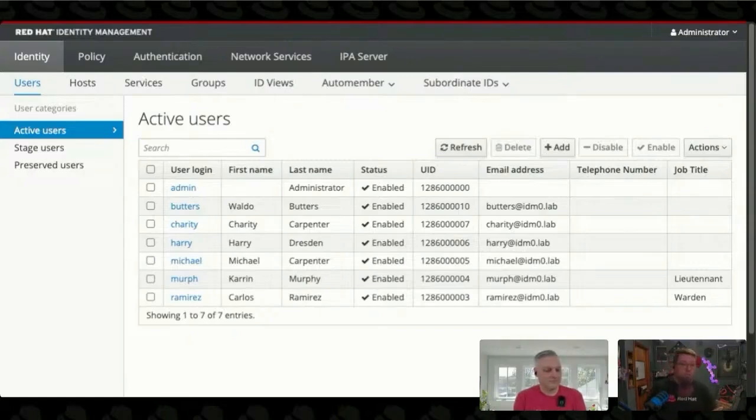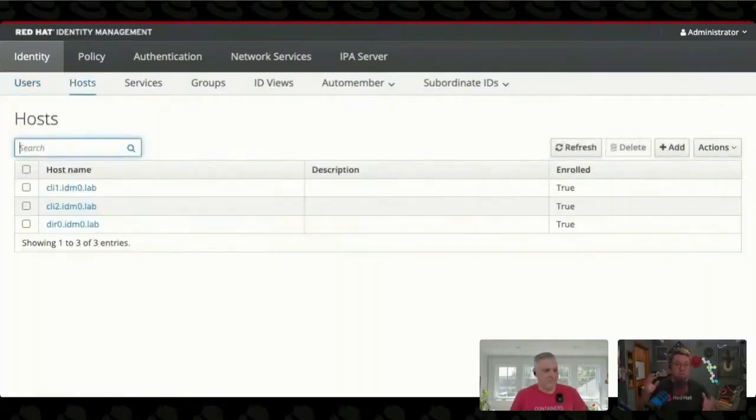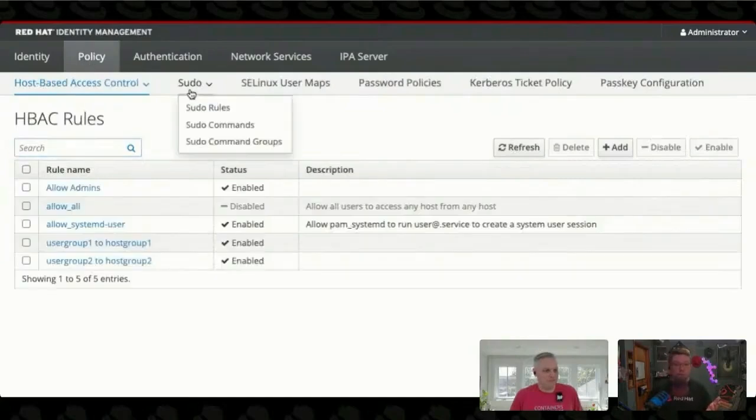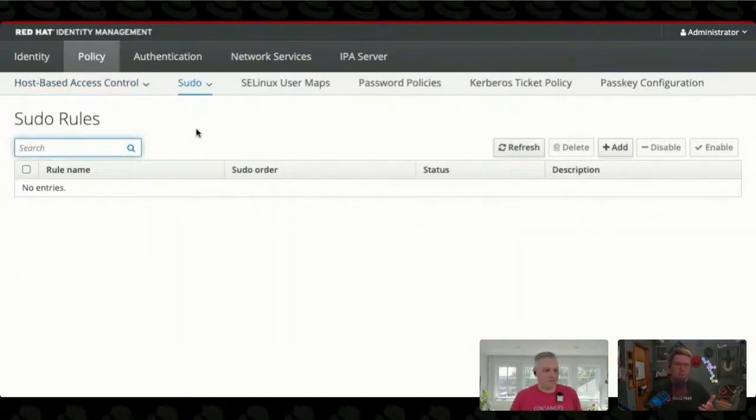Look, I've got some users, and you can see I've got a bunch of users already defined. I've also got hosts, right? So this gives you the concept of how hosts and users are both in this domain, and then of course you can do things with the hosts and the users to permit access. These users can access these hosts. Or under policy here, there's a section for sudo rules, which I don't have any defined at the moment, but you can set up a sudo rule that says these users can do these administrative level things on this set of hosts.